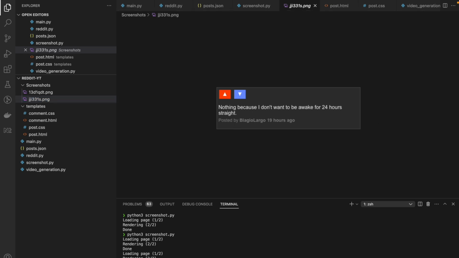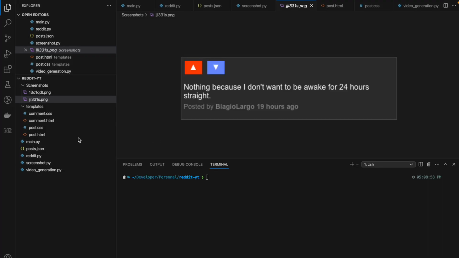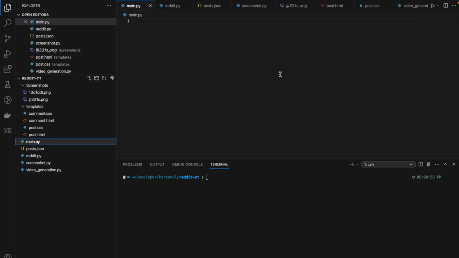Let's go to the main.py file and combine all these components that we have built till now together. While we are combining these components, we will then also work on the video generation py file to combine the audio and video together using text to speech and MoviePy. Let's go to the main.py file and declare our function main.